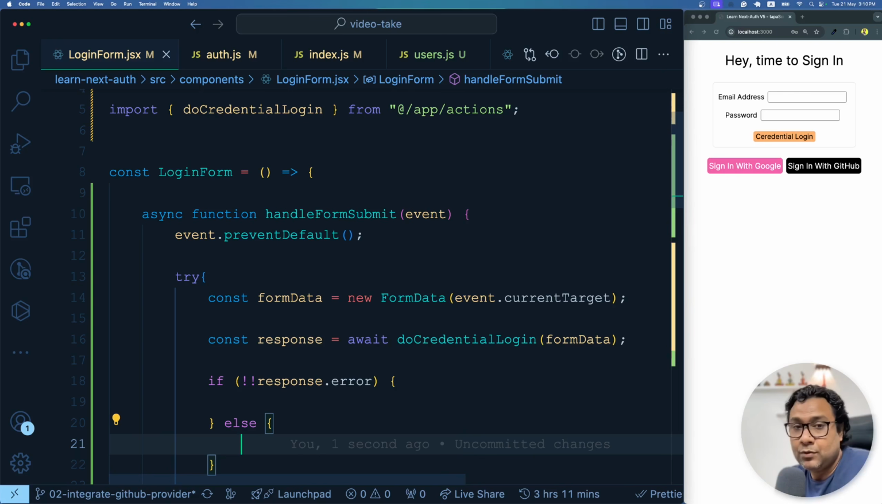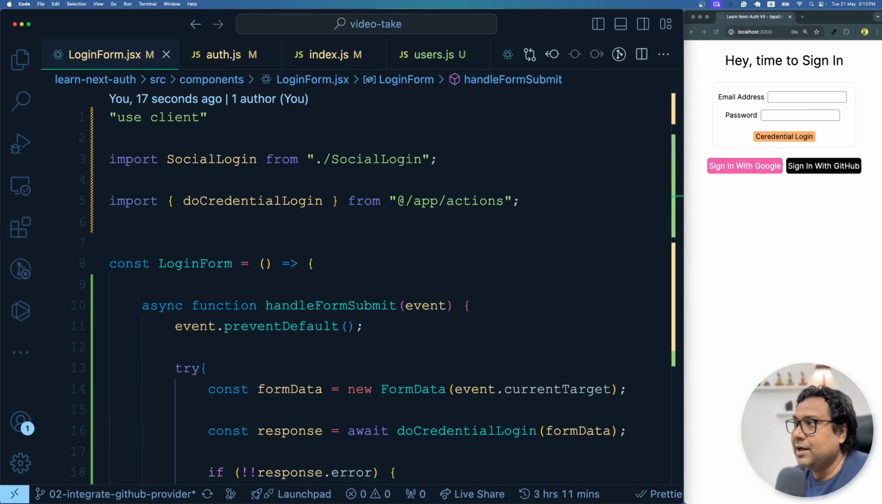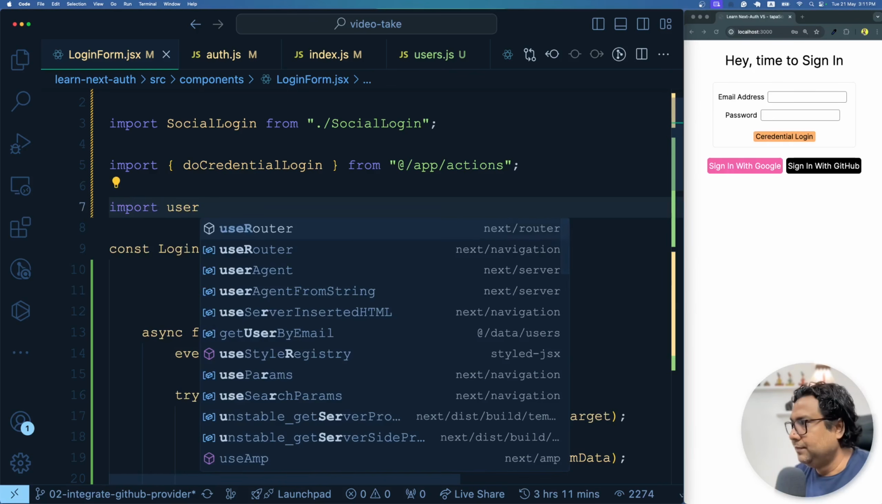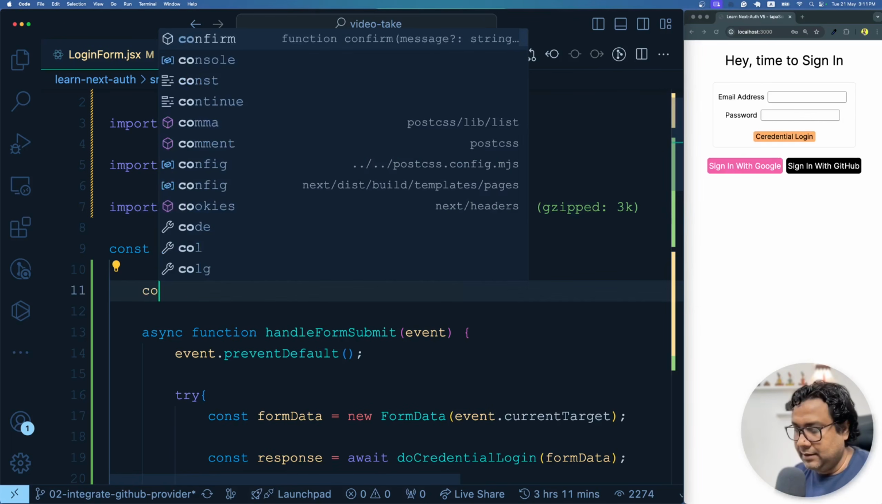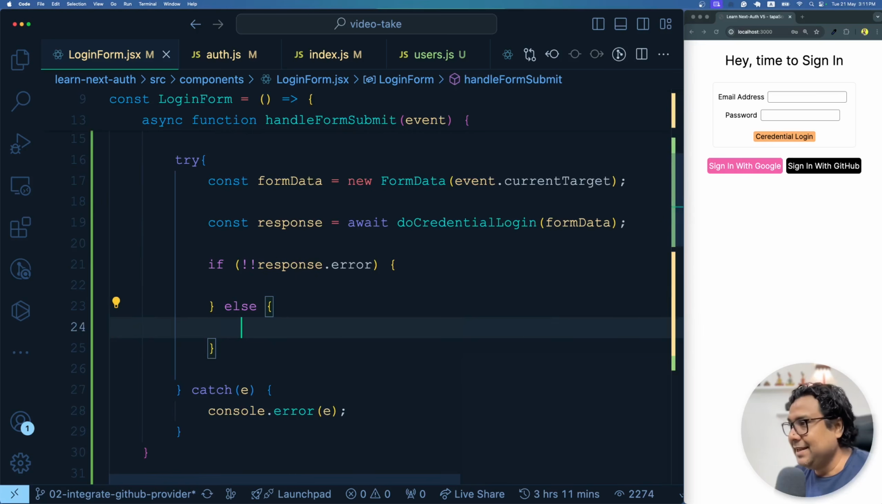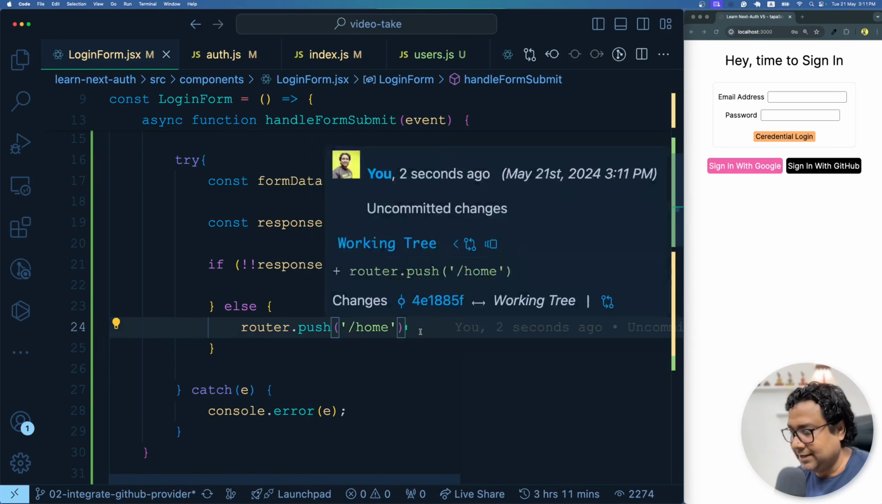So how do I go to that home page? Here, as we're on the client side, I can utilize the router functionality. First, I can import useRouter from next/navigation. And here I can take the router instance from useRouter. After taking the router instance, in case it is a success, I can do router.push of /home. So I'm going to go directly to the home page.